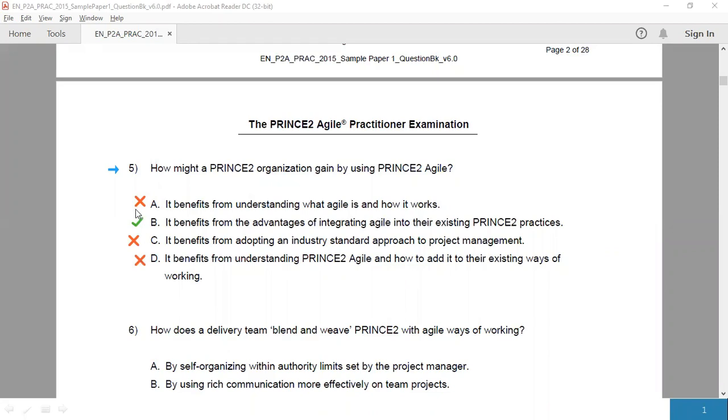So this is a somewhat tricky question, so be very careful with this one. Once again, if I read the question, how might a Prince2 organization gain by using Prince2 Agile? An important point to note here is that the organization is already Prince2 enabled. Therefore, the answer would be, if they want to apply Agile way of working in their Prince2 environment, then they should use Prince2 Agile. Therefore, B would be the best.